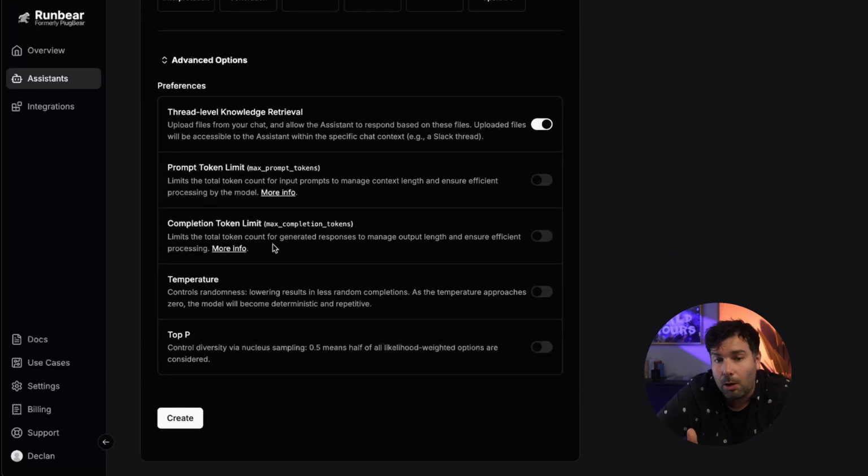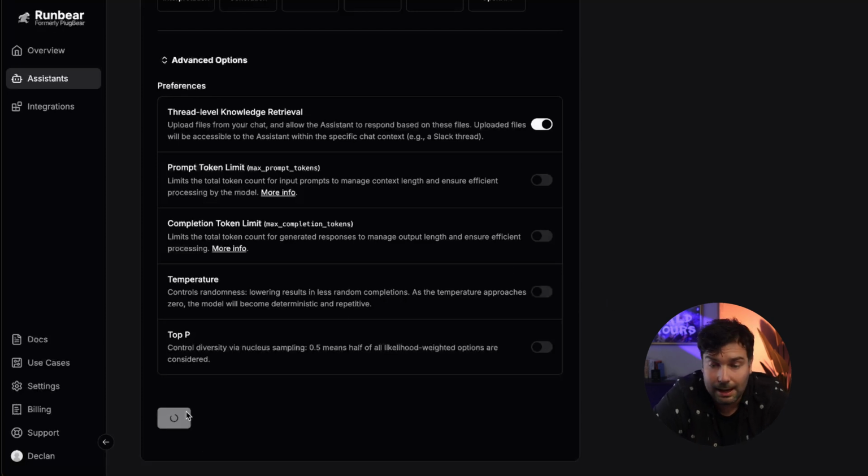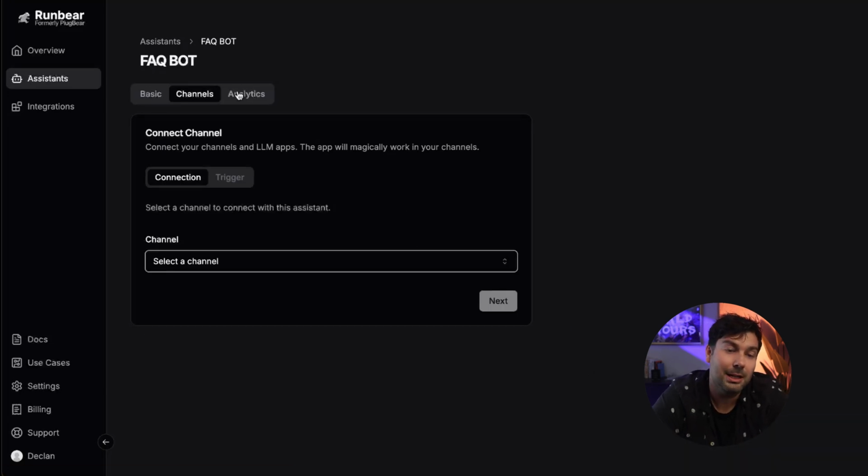Again, if you're thinking about costs, that's quite an interesting one because you can limit how much this GPT is costing you in terms of its running fees. Once you're happy with all of these preferences, we're then going to click create. So we click create and our bot has been created. Great. With our bot created, we're not actually going to connect it to the channels yet because I'm going to show you how to do that.